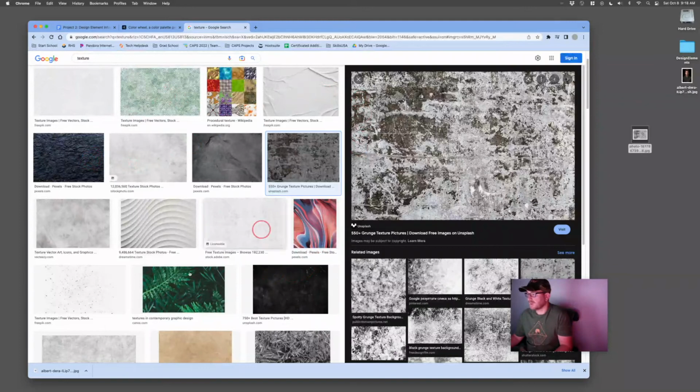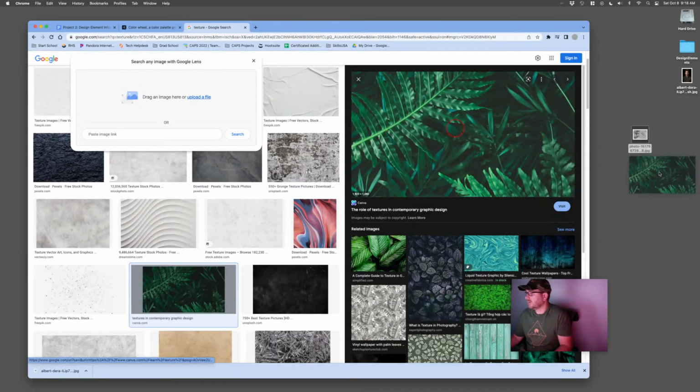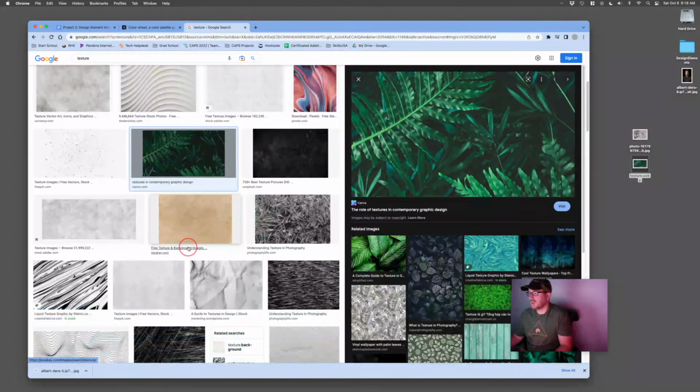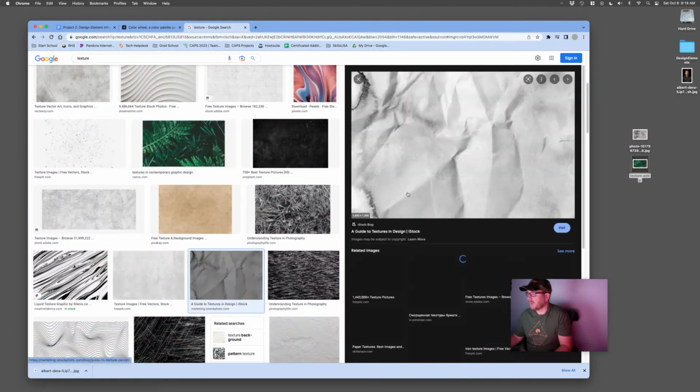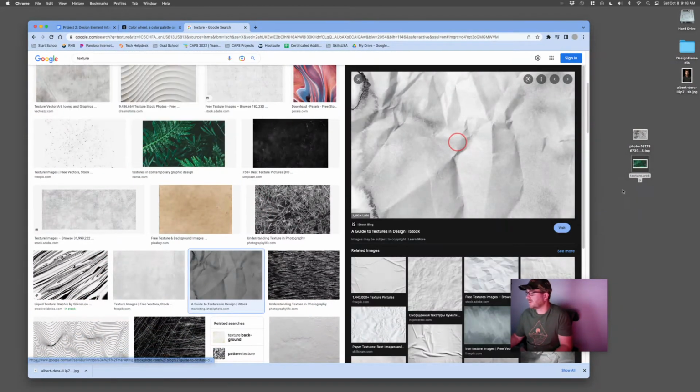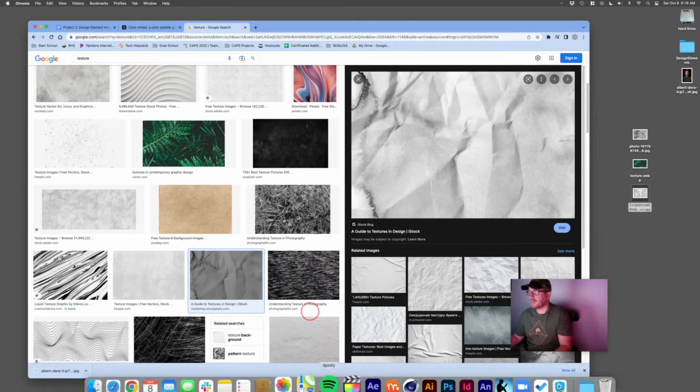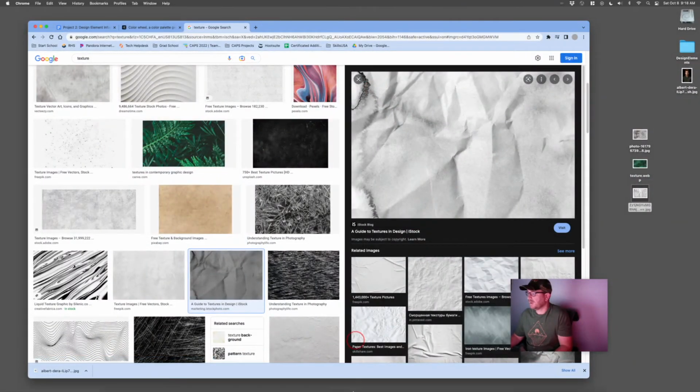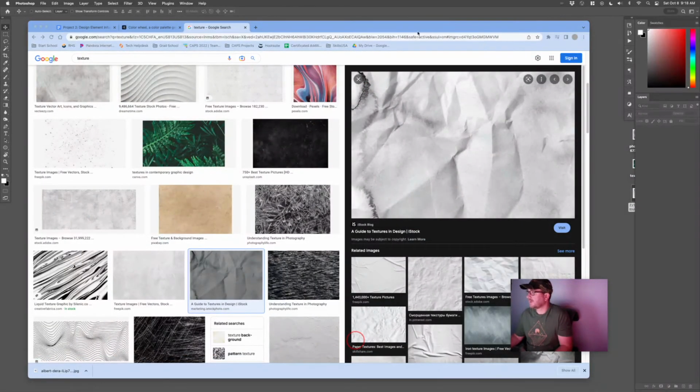So there's 1, there's 2, and maybe like a paper texture. That's cool. They don't have to be anything particular. They don't have to be color or anything, but that is what we're working with there. So I have my 3 textures.